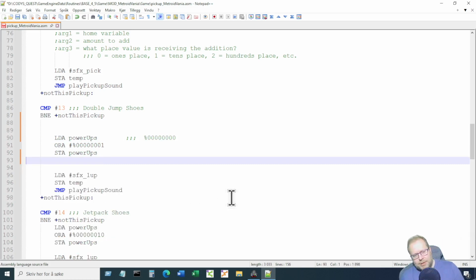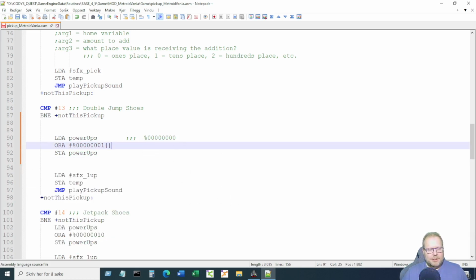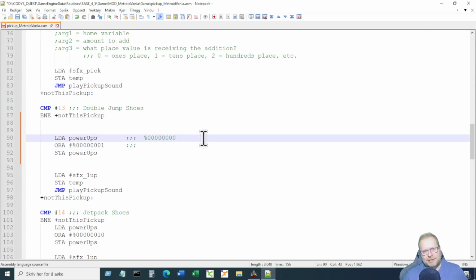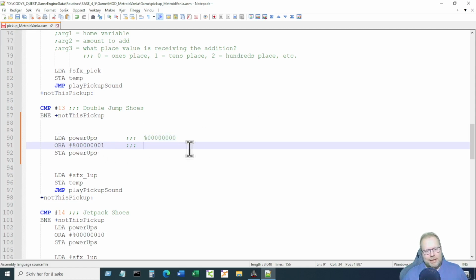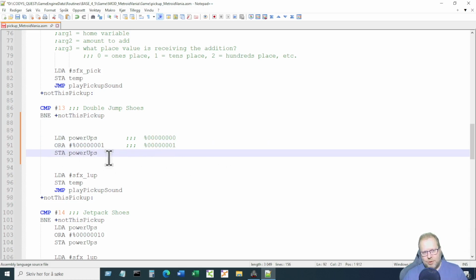So it becomes more clear. So what I'm doing here, sorry. There we go. Okay, so let me write it this way. Power-ups right now, that's 0. I'm ORing it with 0, 0, 0, 0, 0, 0, 0, 1. And then I'm storing it back in power-ups. Okay, so all of these zeros, and then a 1.